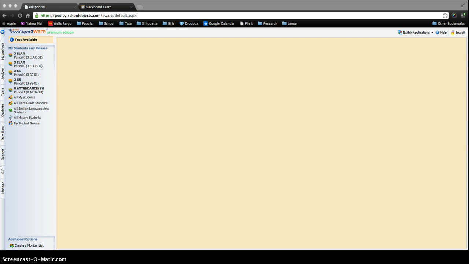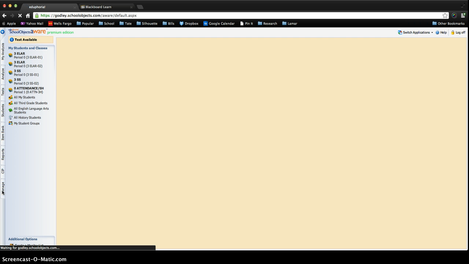We're going to look at making a quick test key in Aware. Once you've logged into your Eduphoria and you've clicked on your Aware tab, it should pull up a screen that's similar to this. Depending on your access rights, you may not have the Manage tab down here. If you don't, you're going to create your test on your Test tab. So I'm going to click on my Manage tab.